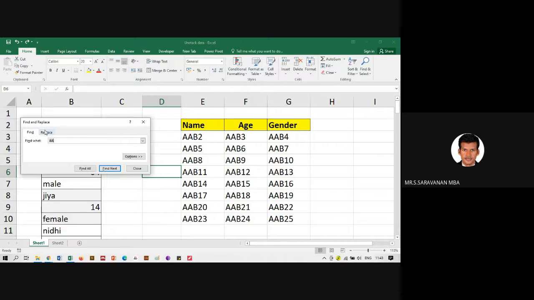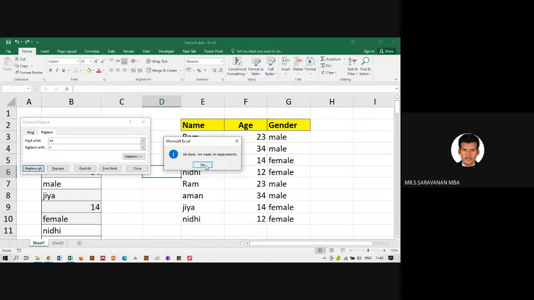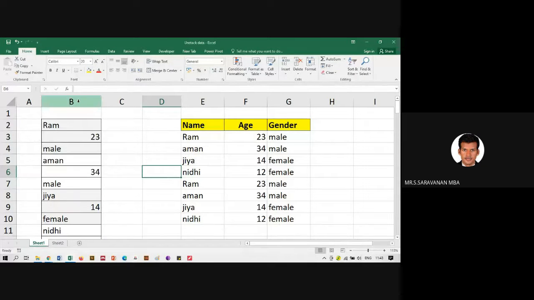Okay. Control F. In Control F, instead of find, go to replace. What are you going to replace? AA. Already we have typed AA. Instead of AA, we have to replace it with an equal symbol. Click replace all. Automatically, the stacked data is converted into table format.